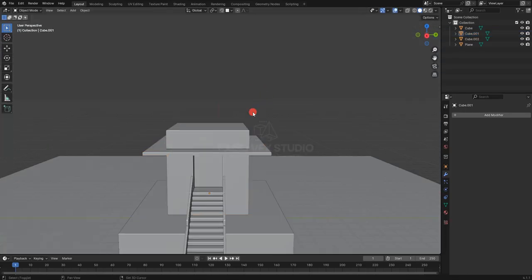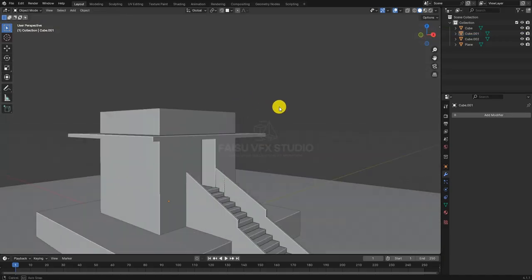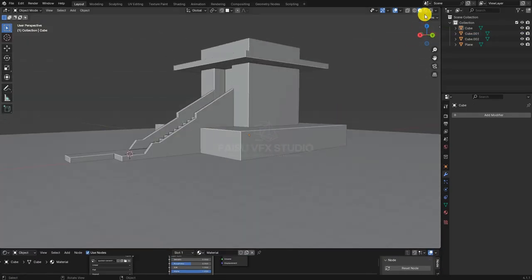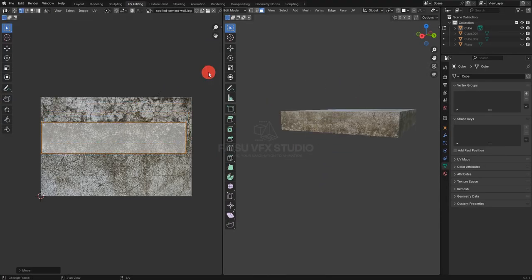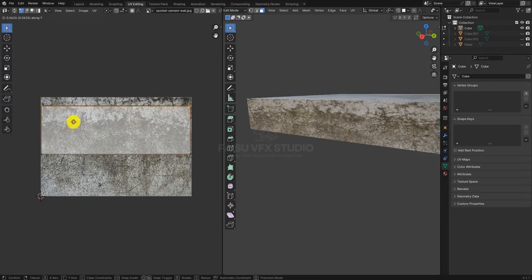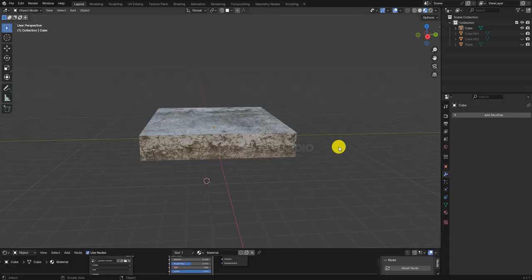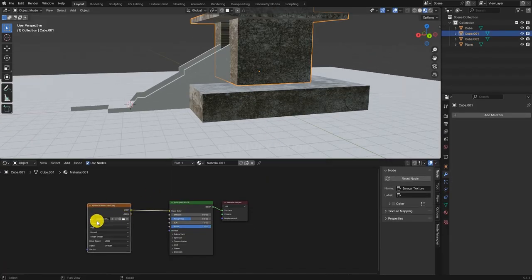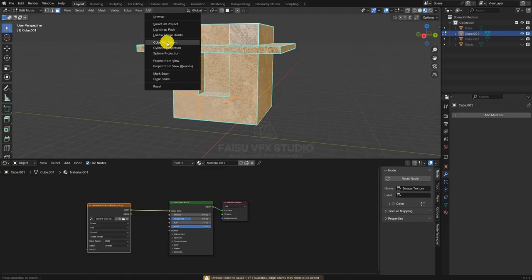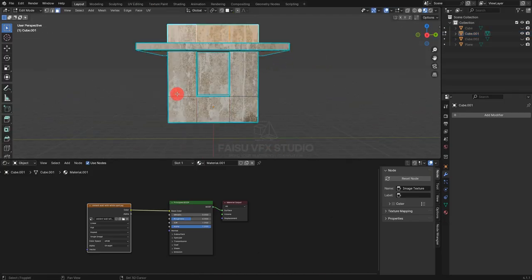Now our structure is done, so let's move on to the texturing. For this base mesh, I'm using this image texture, and now let's fix its UVs. At first, we'll only apply textures to all the meshes, then later we'll make everything more detailed. After that, select this mesh, apply this image texture, and fix the UVs for this as well.